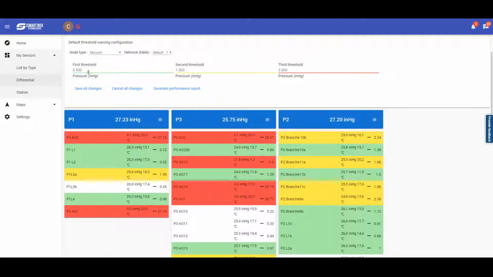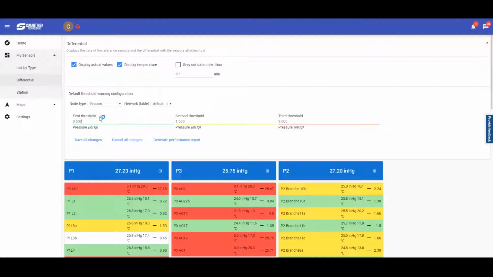So anything that is less than 0.5 inches of mercury difference from the pumping station will show up as white. Anything in between 1.5 and 0.5 will show up as green. Anything between 3 and 1.5 will show up as yellow, and anything above 3 inches of mercury is red. So if you don't have any thresholds yet, just enter those values and then don't forget to save all changes. So click on Save all changes.